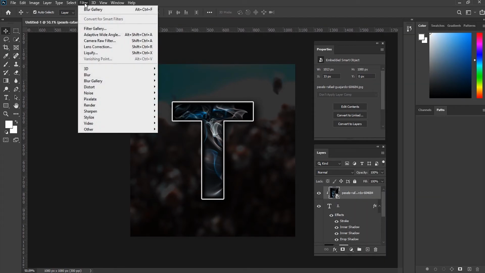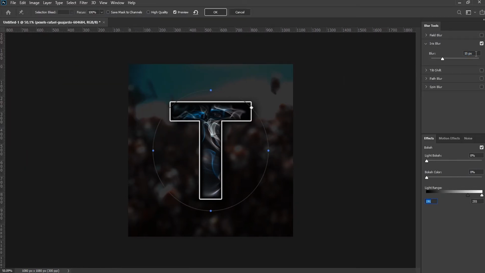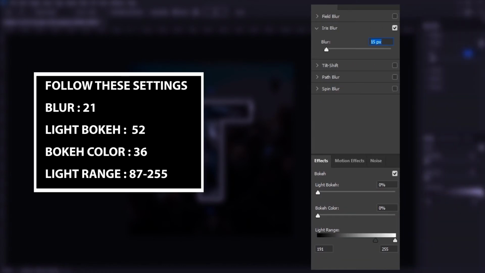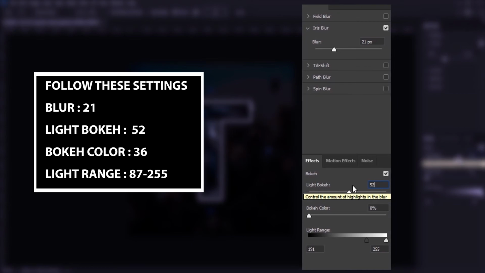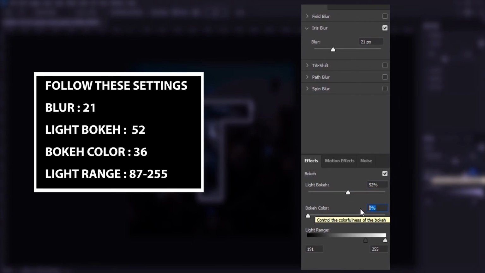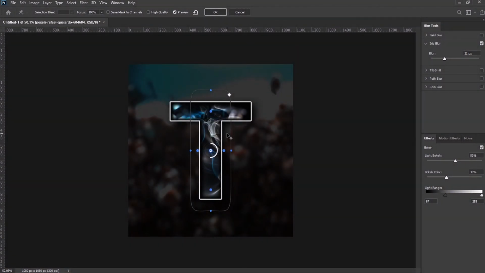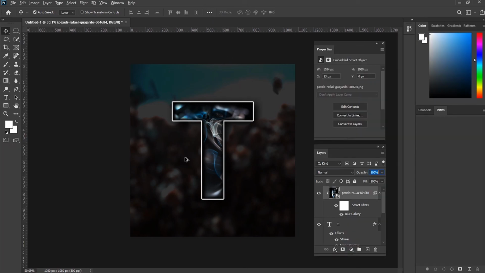Then go to Filter, Blur Gallery and then press Iris Blur. Follow these settings and then hit OK. And we have done.